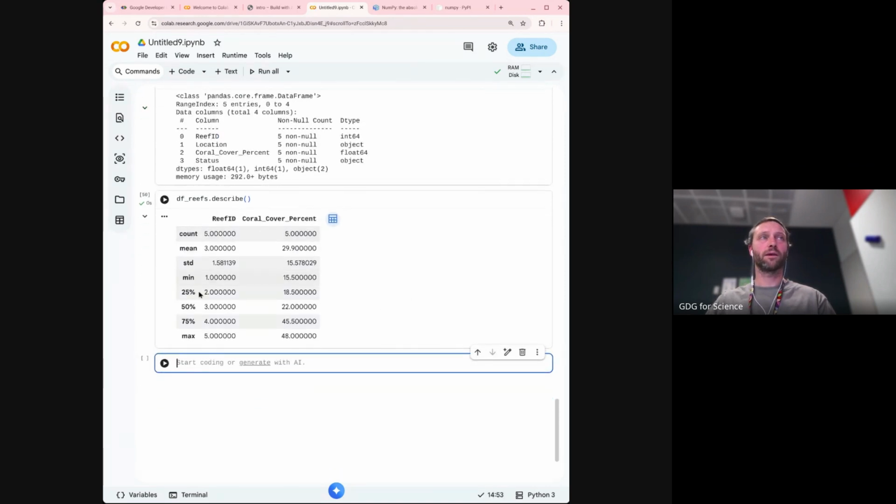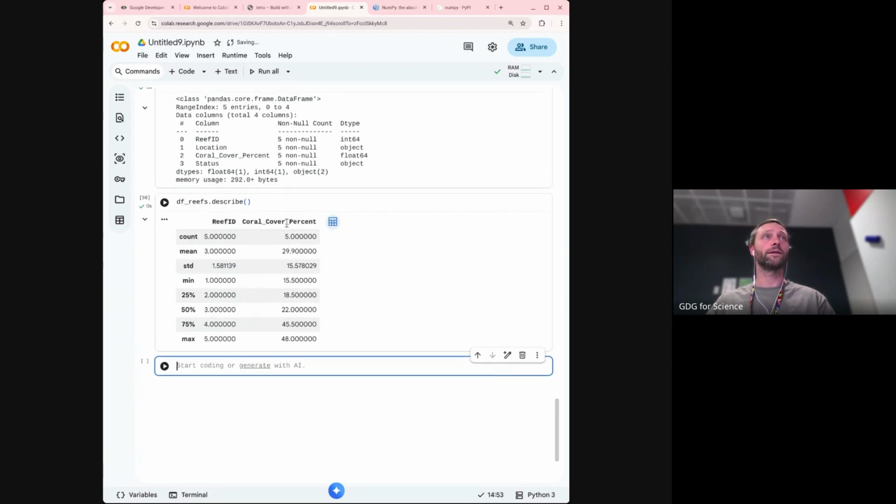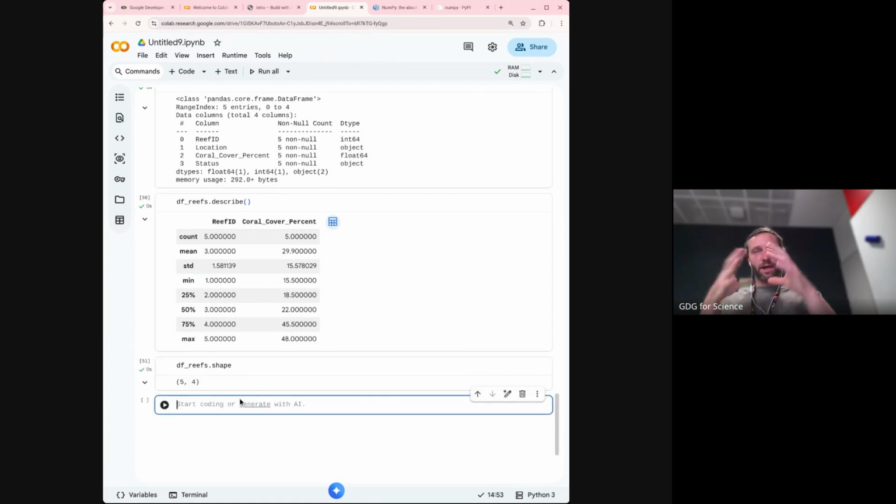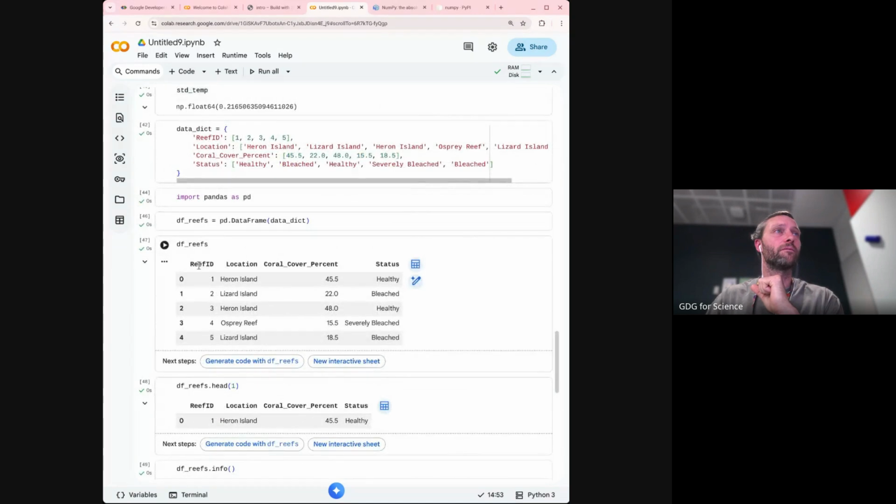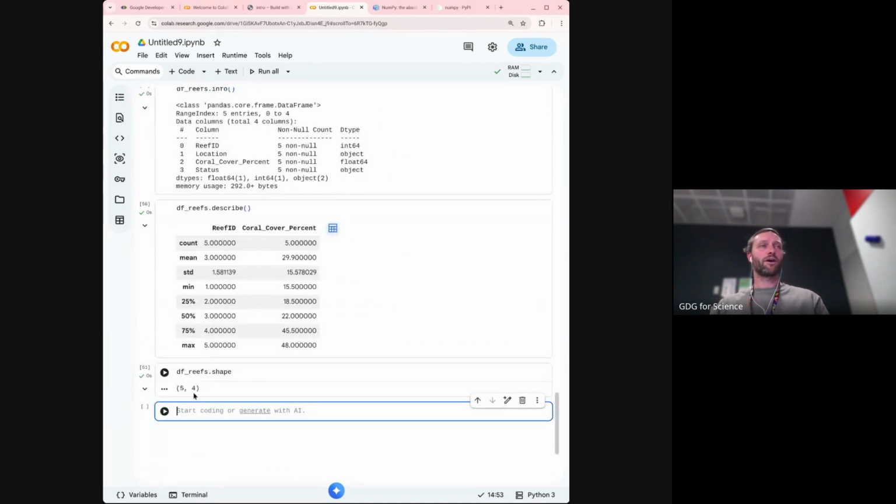Great. And it gives me a quick statistical summary of all the numerical objects in there. I can tell the shape of it. If you do any coding at all, you'll see that getting the shape of objects and knowing what format they're in is used all the time. In this case, it's 5 by 4: 4 columns and 5 rows.